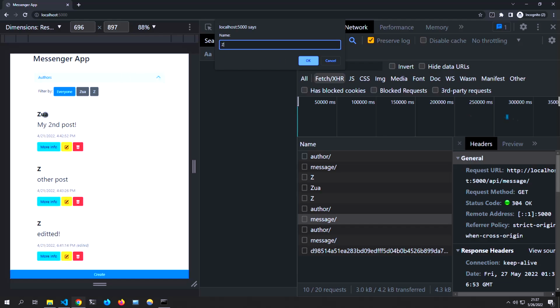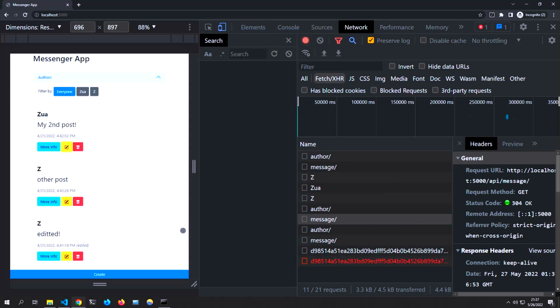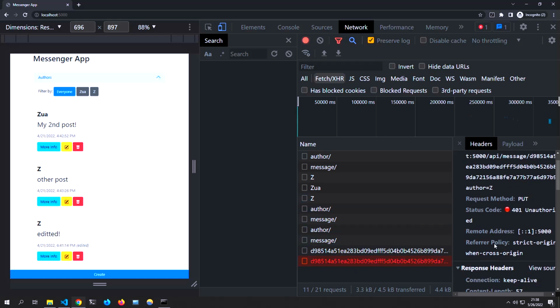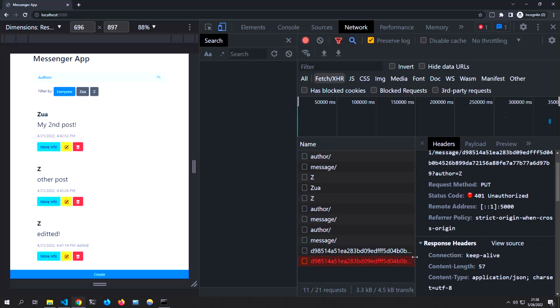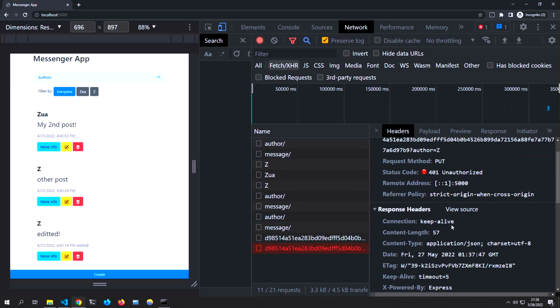We can edit this, so let's say my name is Z. We know the author is Zua, so we're probably going to get some sort of authentication error. Let's say the edited message is my edited message. You can see we have status code failure 401. That means we're unauthorized, and if you remember, that was our makeshift way of authenticating. You have to have the same name to edit the same message, and we see that works fine. You could see the 401 request right here.